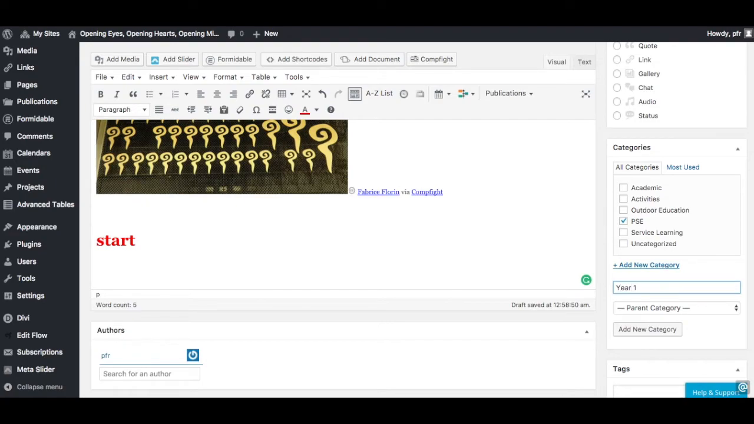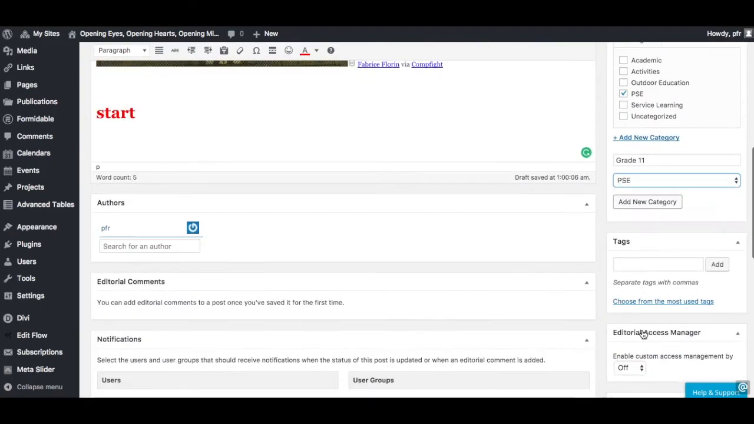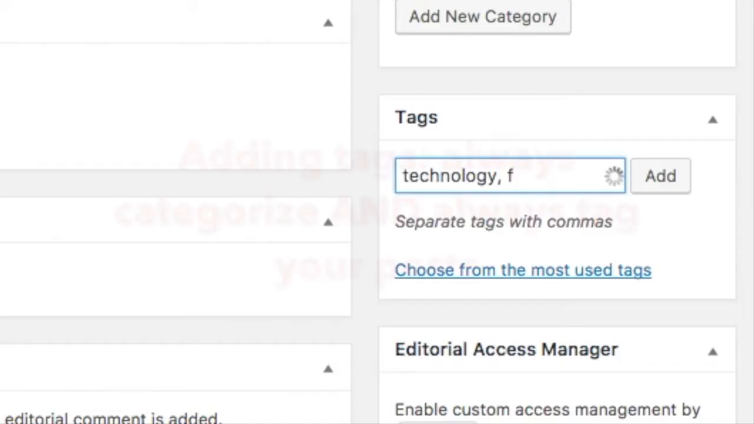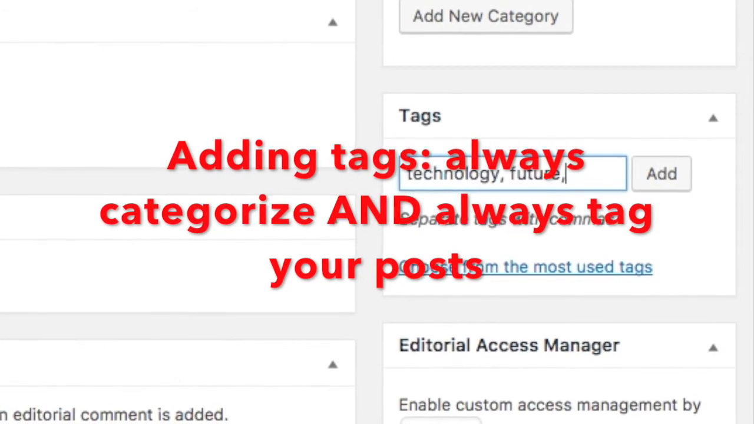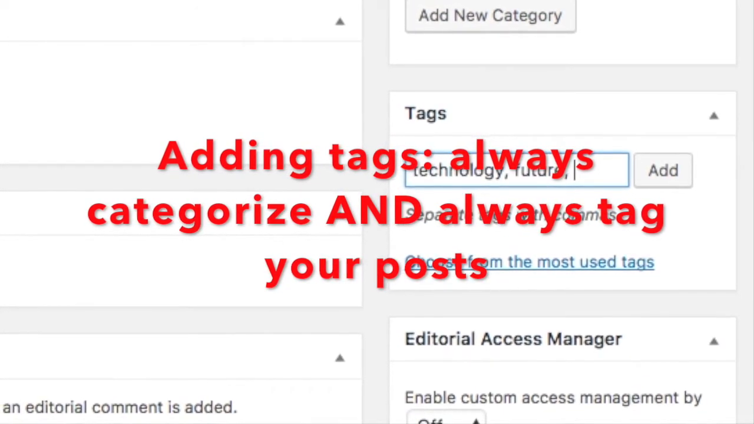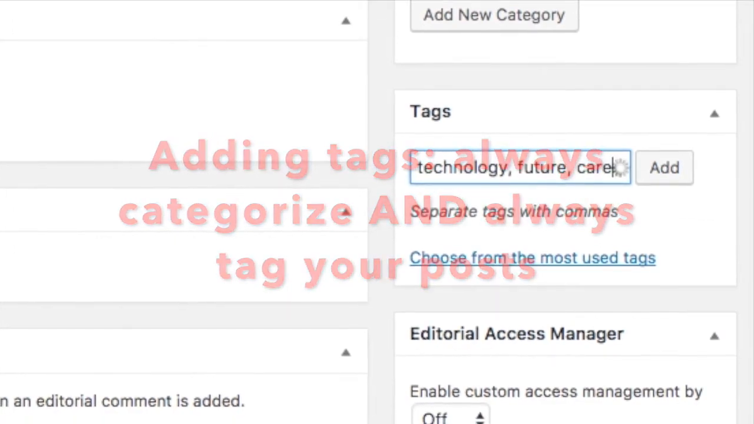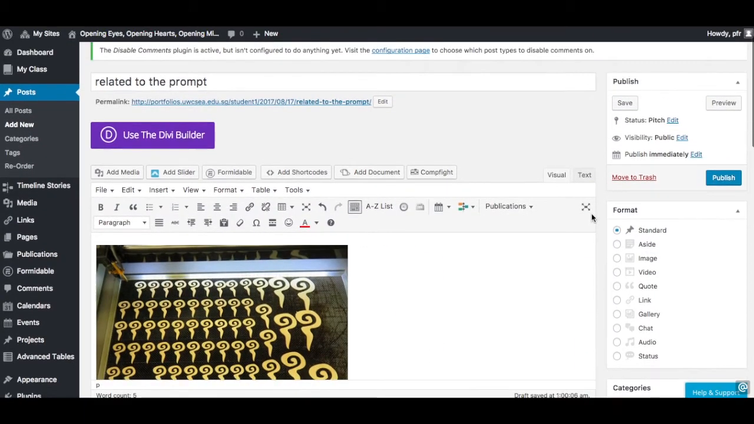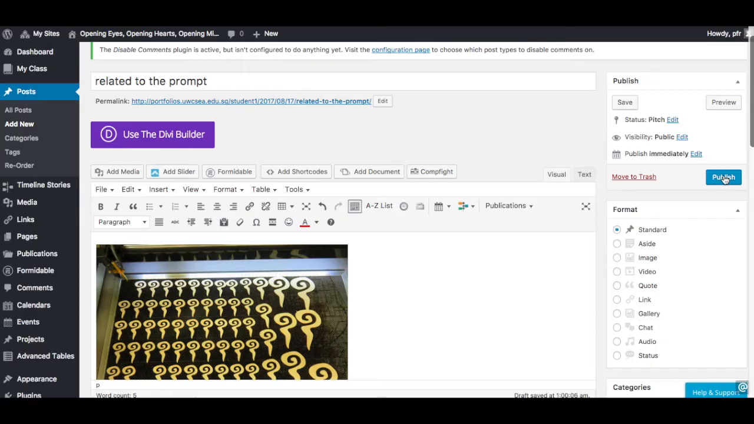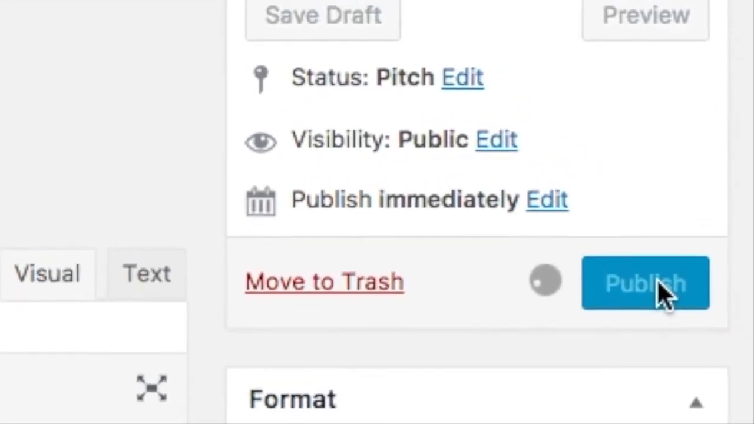So is this year 1 of my portfolio? Or I can do it by grade. So maybe I've just started grade 11. And I'll put that underneath PSE. And I can add new category. I can also decide, maybe this has something to do with technology. Maybe this has something to do with the future. Maybe this has something to do with future career. When it's time for me to go ahead and publish, all I need to do is select publish.